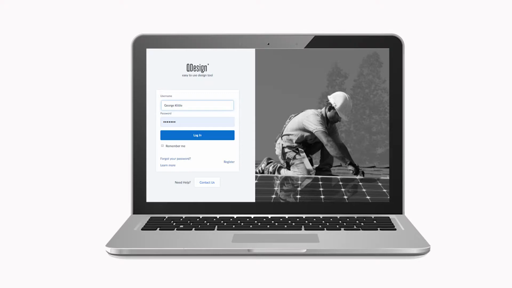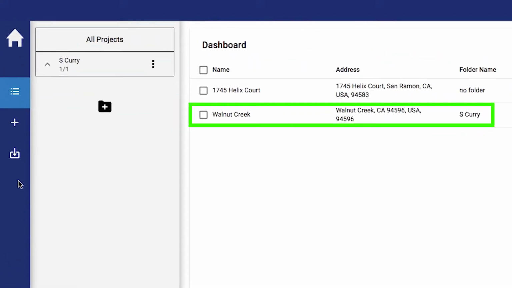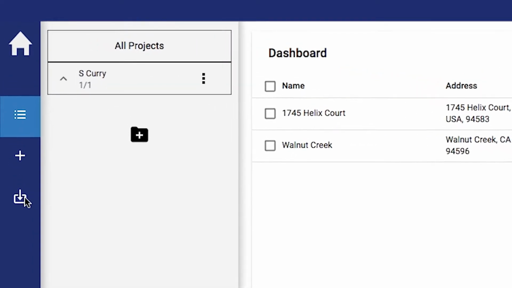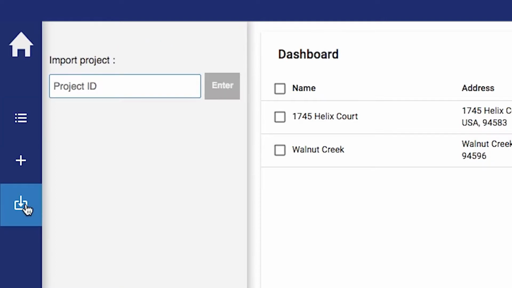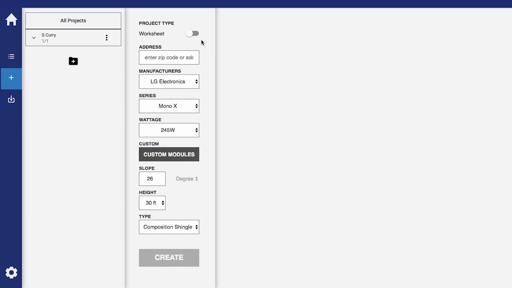Upon logging into QDesign, you will be directed to the project window. You can open any saved project or folder here. To open a project, double-click on its name. The primary QDesign navigation bar is located at the left of the screen in the blue column. The Import button lets you load a project based on its project ID, even if you do not have it saved to your account. To start a new project, click the plus button.